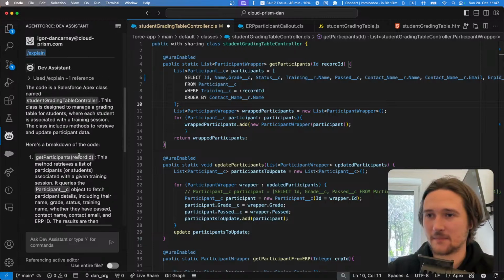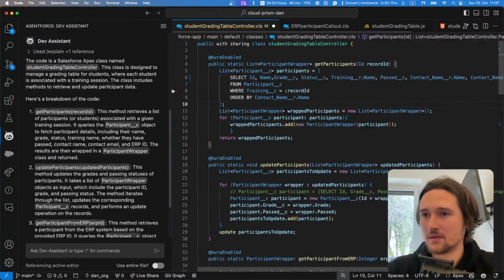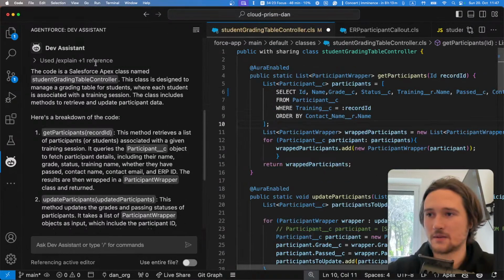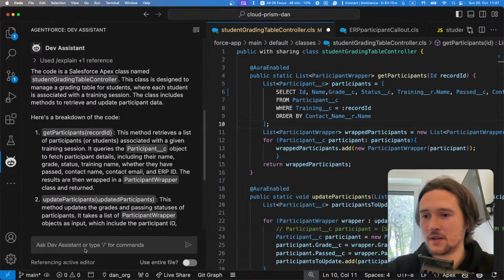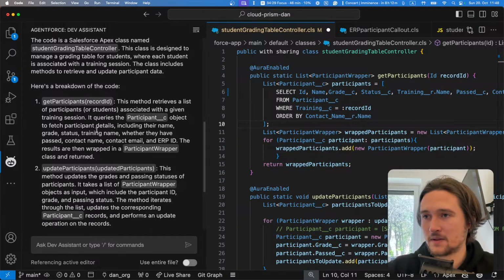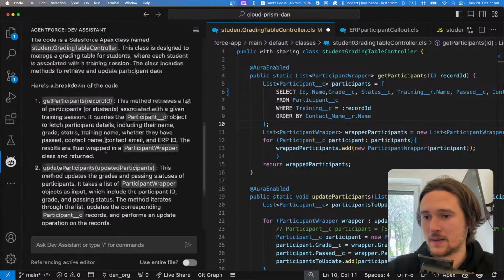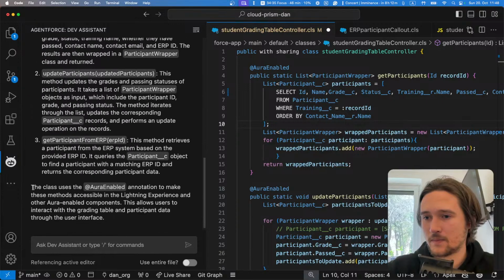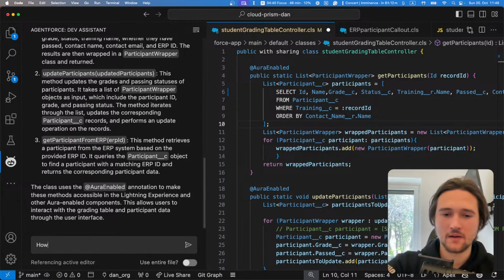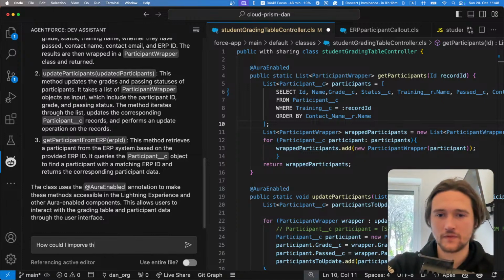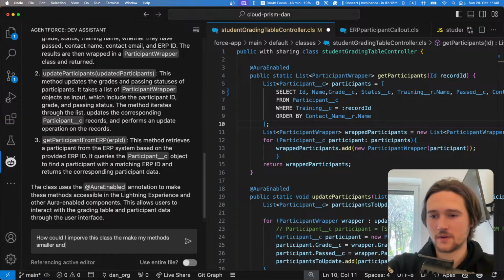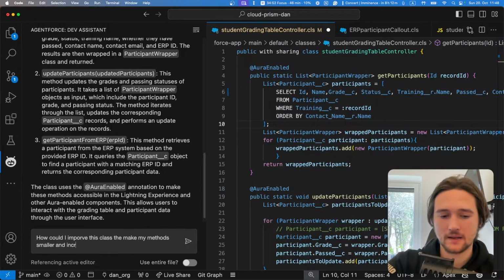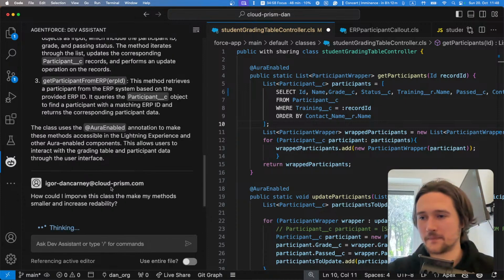Let's see. It says explain. The code is a Salesforce Apex class named Student, this class is designed to get participants. Okay, pretty obvious. But now I want to say, how could I improve this class to make my methods smaller and increase readability? Let's see.